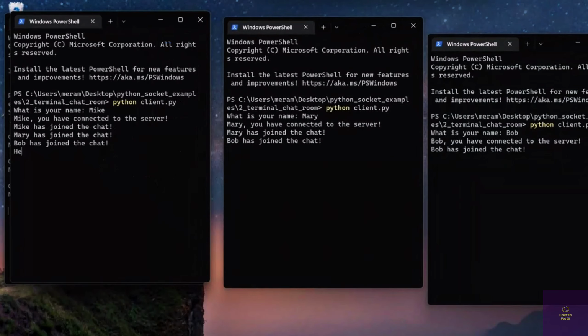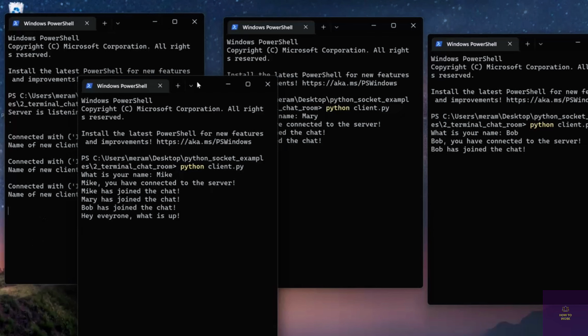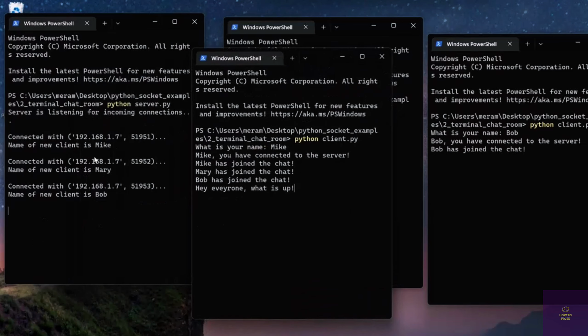So let's have Mike say something. Hey, everyone, what is up? And hopefully when I hit enter, that message is going to be sent to the server. And you can see the server has all of the information, Mike, Mary, Bob, and their respective IP addresses. And you can see each one is using a different port for the connection.